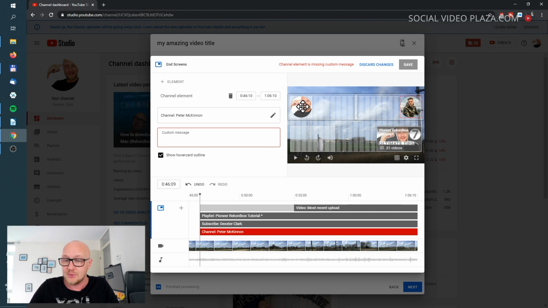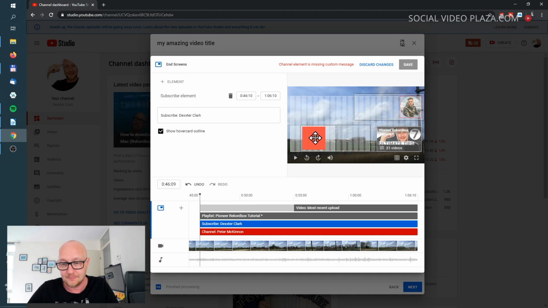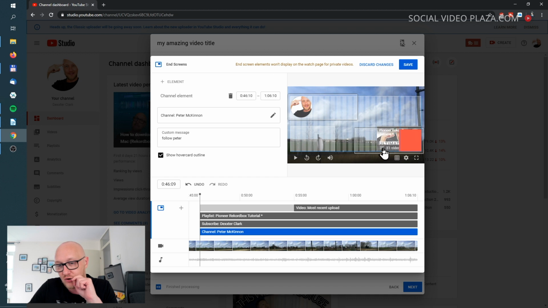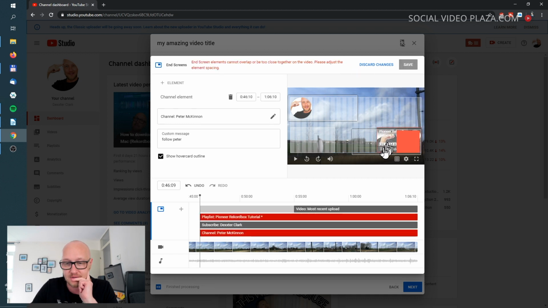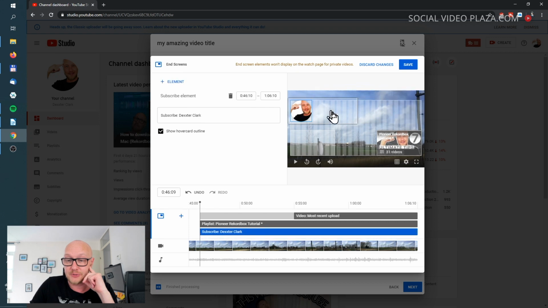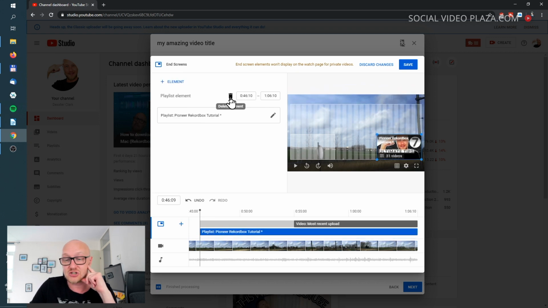Make sure that, by the way, these elements don't overlap, because that isn't possible. Follow Peter. But if it overlaps with the video over here, it displays red. So make sure that that doesn't happen, because otherwise you can't save. I can delete these elements, because there is only a limited amount of elements you can add to the screen. Four, I believe. I click the plus icon again.